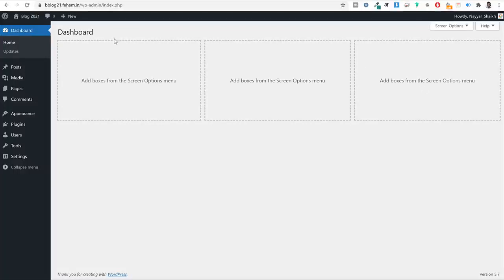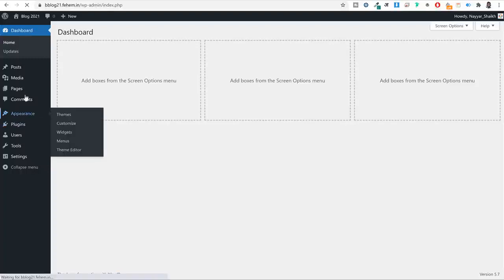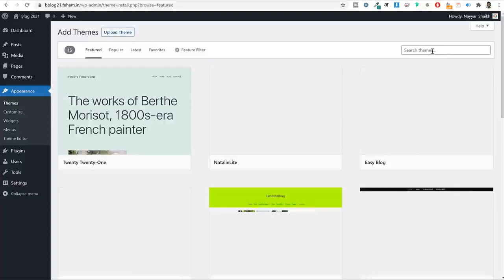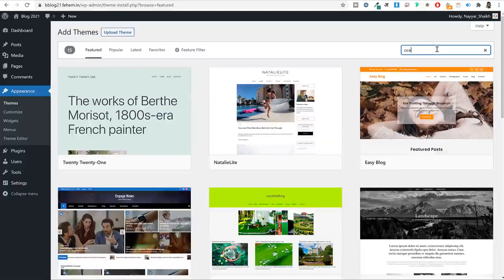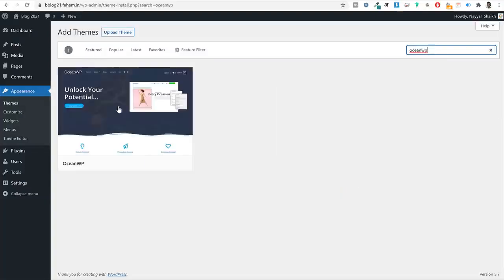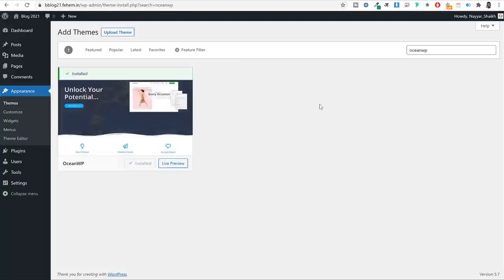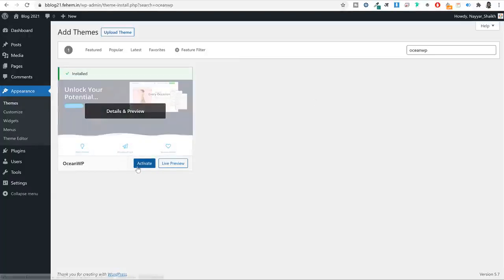First of all, to install a new theme, you'll have to click on Appearance from the left hand side, and from here click on the Add New button. Now you can search for this theme. The name of this theme is OceanWP. This is the theme that we need. Simply install this theme. This is the best free theme available in the market, and it is the one that we are using. After the theme is installed, you can click on the Activate button.